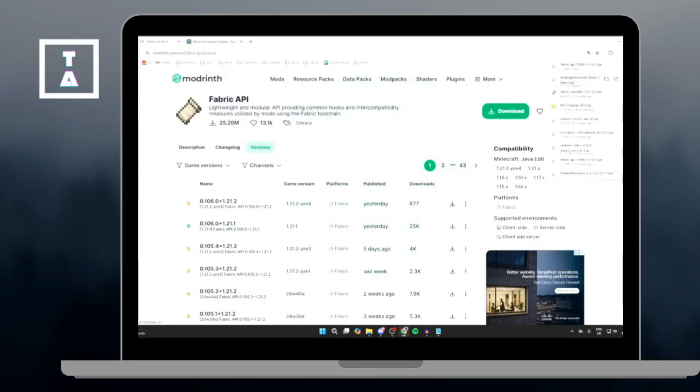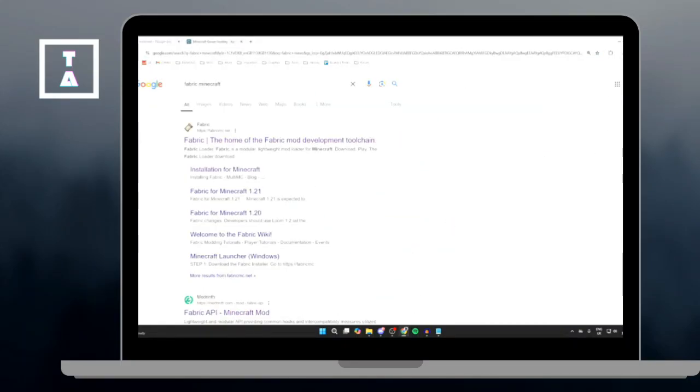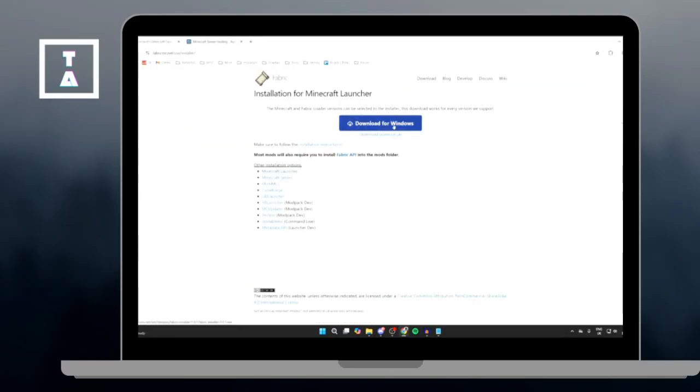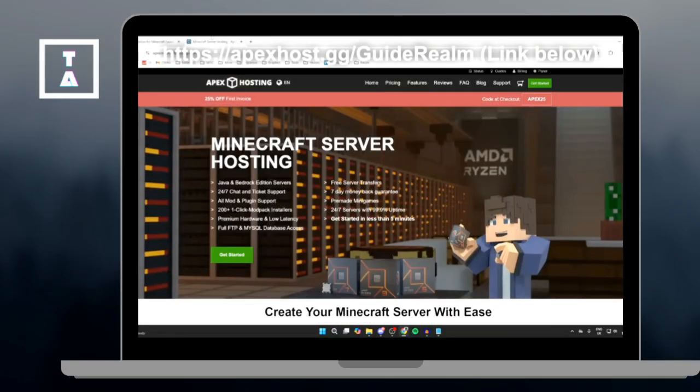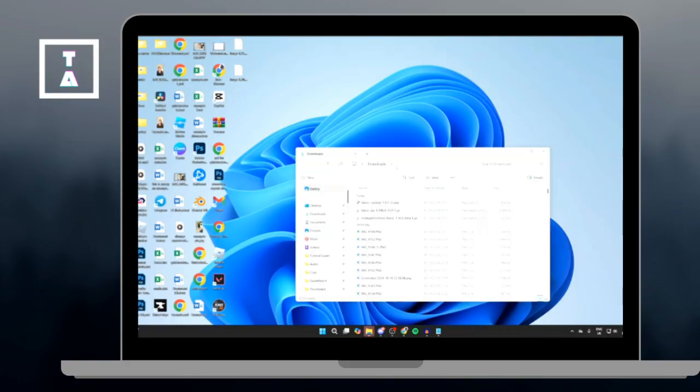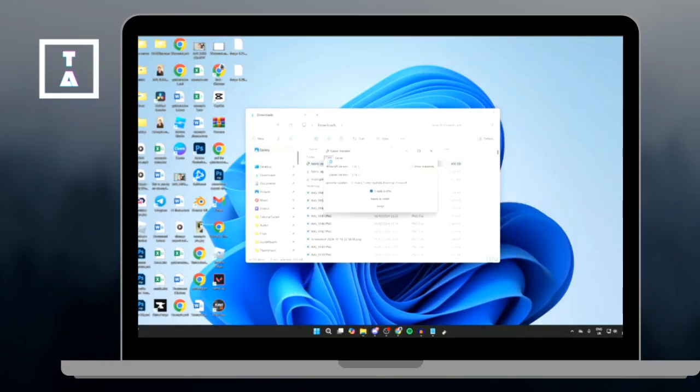After that, download the Fabric installer by searching for Fabric Minecraft and opening the official website. Click download, run the installer, and choose your Minecraft version and press install. Once Fabric is installed, open the Minecraft launcher and go to installations.